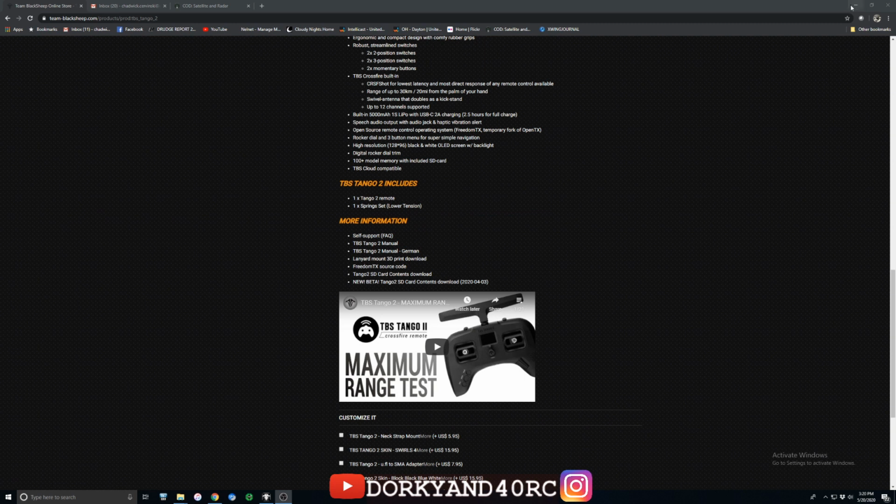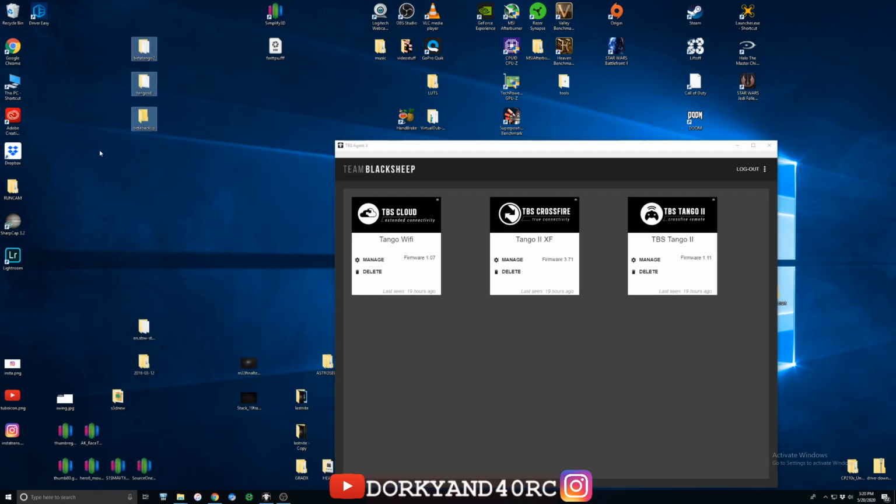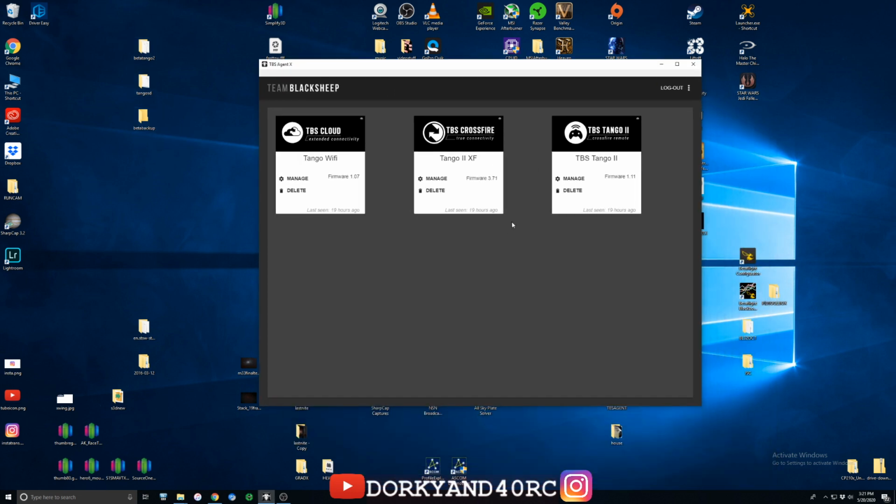And what I suggest that you do is I made 3 different folders on my desktop right here. I have my original SD card contents, the ones that I downloaded from the TBS website, then a full backup of the new SD card contents after you do this download. So once you get those files downloaded, you're going to also want to make sure you're running the latest version of Agent X, because it is going to be a little bit faster.